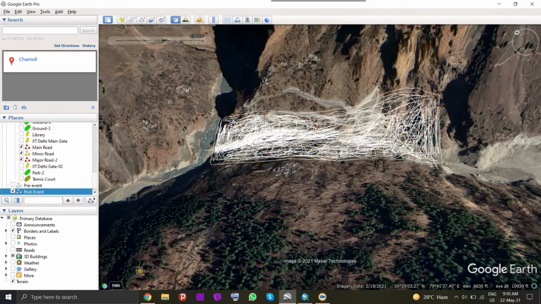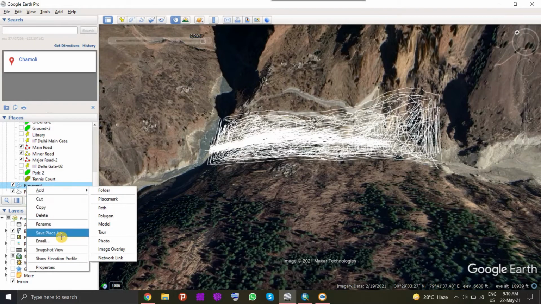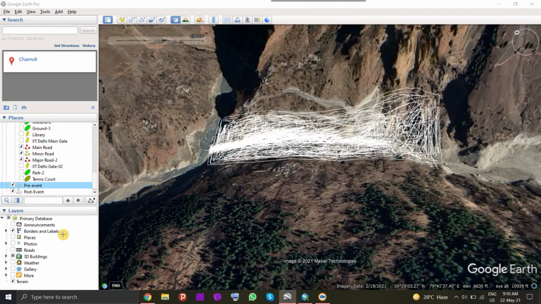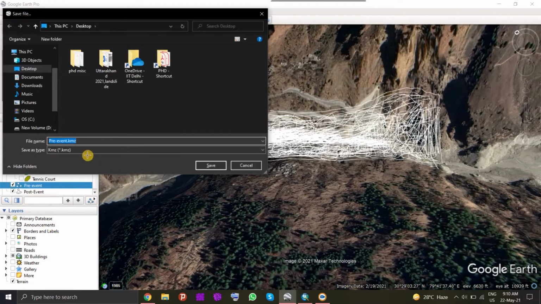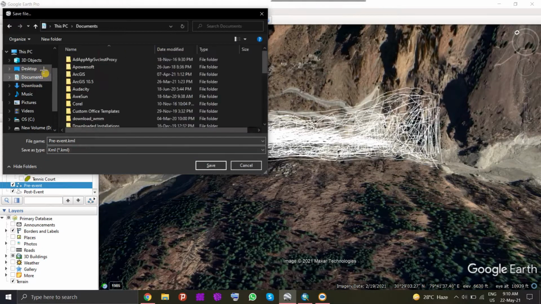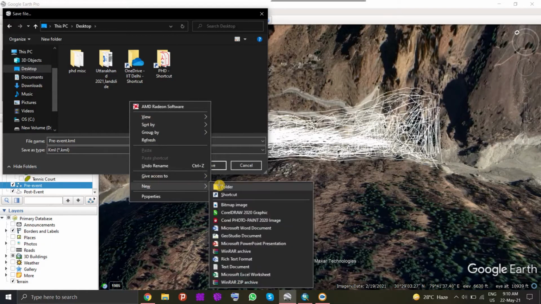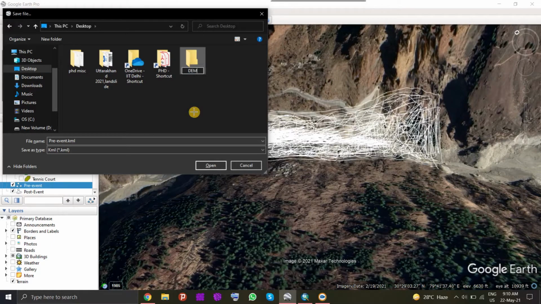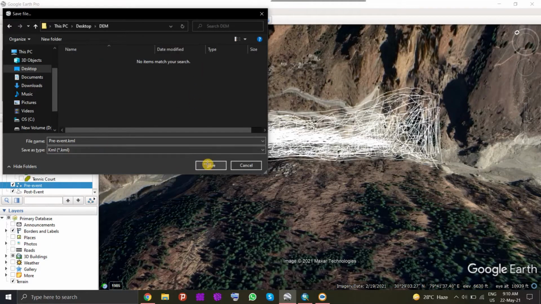After the path has been created, I'll go to the places section in the left corner, click on my path and click save place as, and remember to save the file as a KML file, not the KMZ file. Try to save it as a KML file, which is the Keyhole Markup Language extension for Google Earth, and save these files.